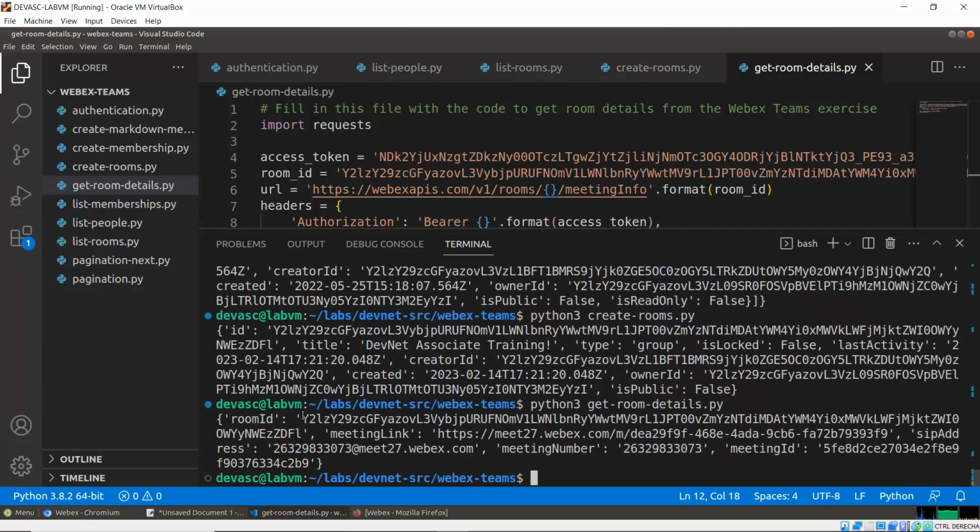Okay, the room ID is this, the meeting link, this link, the SIP address is this, the Session Initiation Protocol SIP, the meeting number, meeting ID. Very nice. All the information for the room.